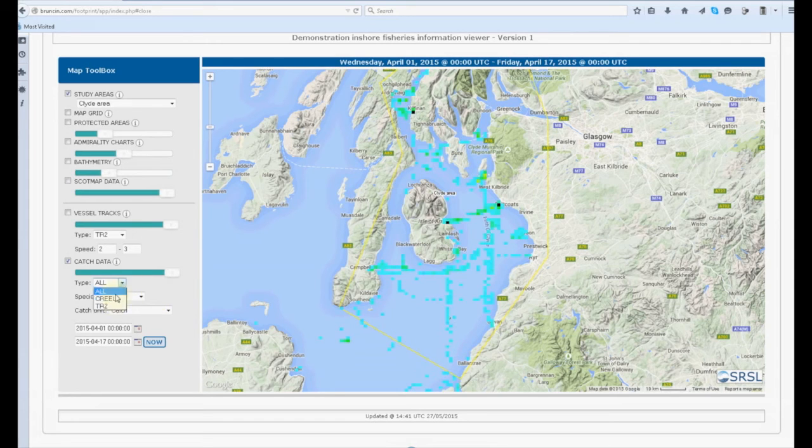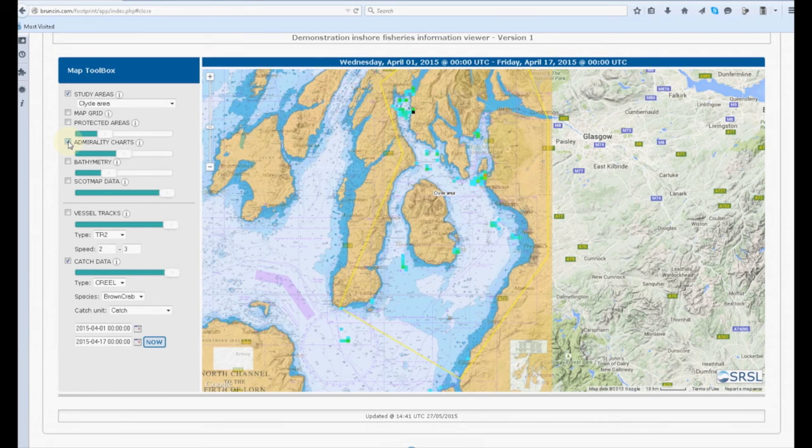We can also select either a fishery of interest, for example creels, a particular target species, for example prawns or brown crab, and a date range to include. And the system will automatically update and display the data for that set of filter choices. We can now blend the result with another layer, for example the Admiralty chart, and that will give us a better idea of where the catches are coming from.